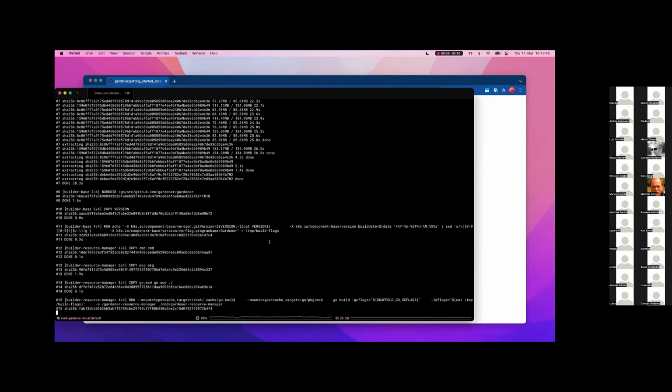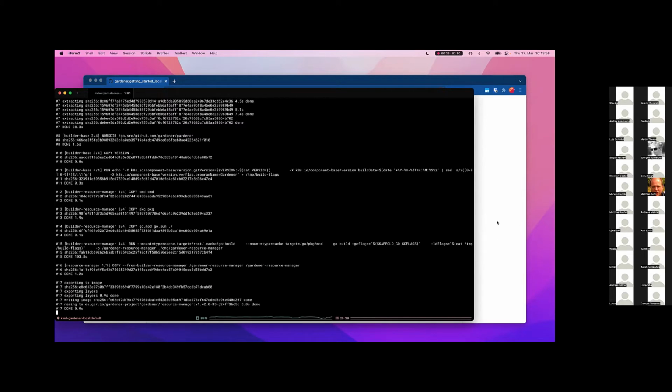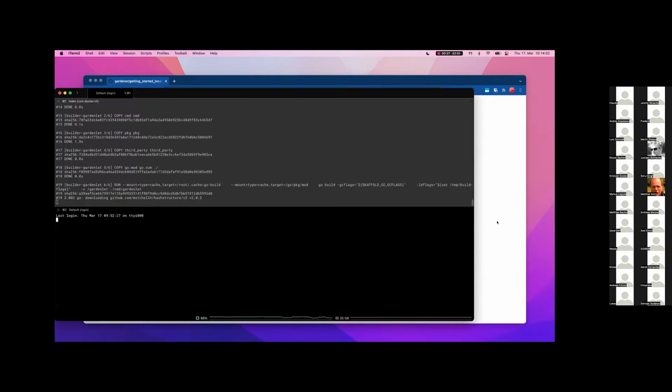And hopefully the images will be built soon. Maybe I should have executed that beforehand so the cache is warmed up. While we are waiting, feel free to ask questions if you have any already.